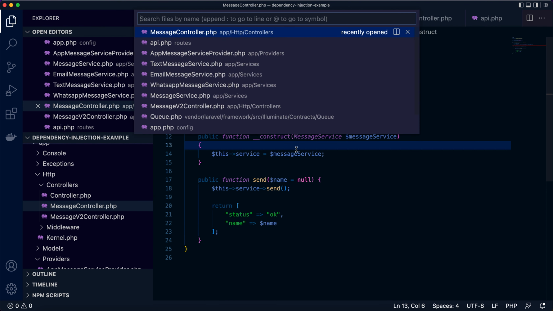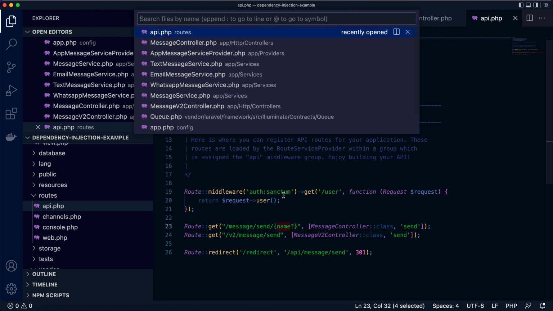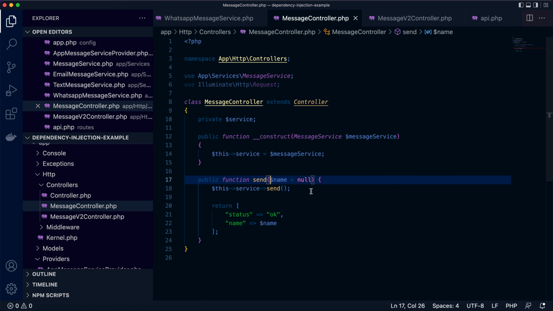Okay. Now we have gone through the route parameter, the required parameter, and optional. The last thing I want to show you is the dependency injection. We can also inject the dependency to the controller function, with the route parameters. How can we inject a message service to the send function? We can simply put it here, message service.